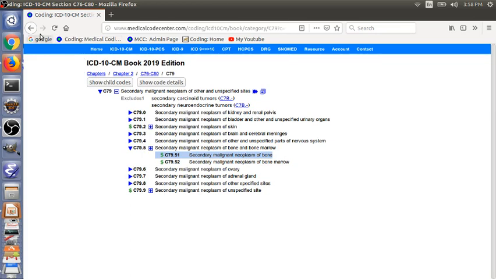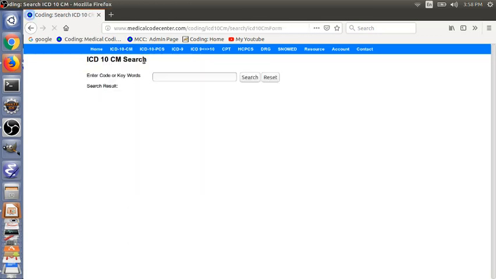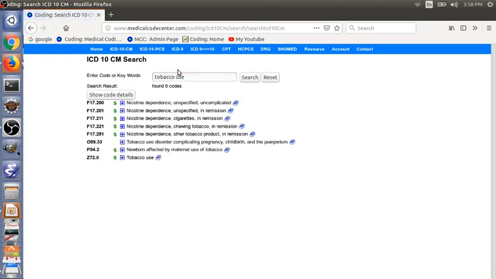And lastly, we have tobacco use. So we can search, that's another neoplasm code. So we can search the code using the search ICD-10 CM code. So tobacco use. We have several entries here. So the last one here, Z72.0, tobacco use.